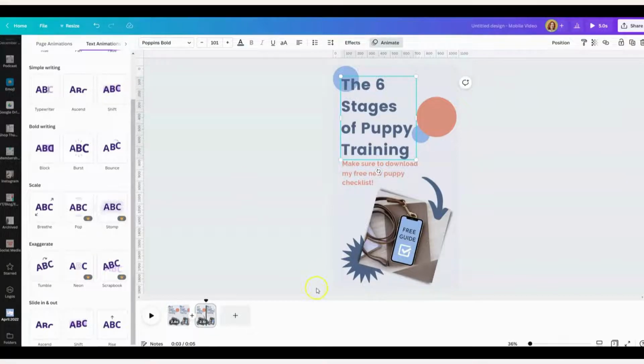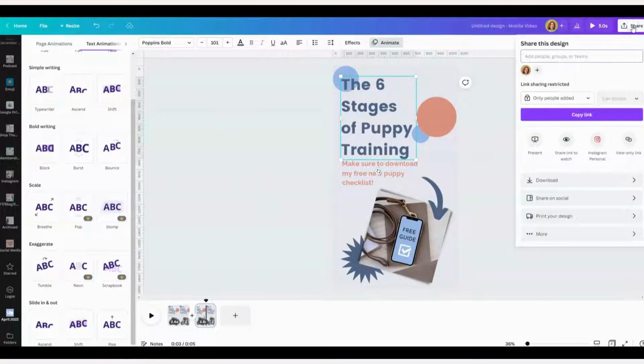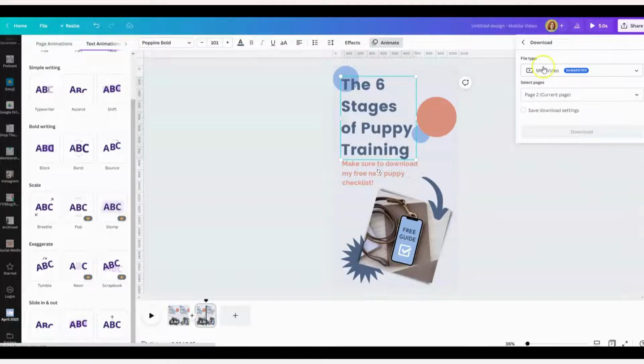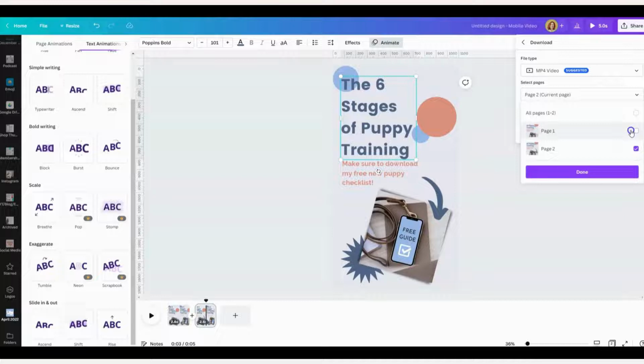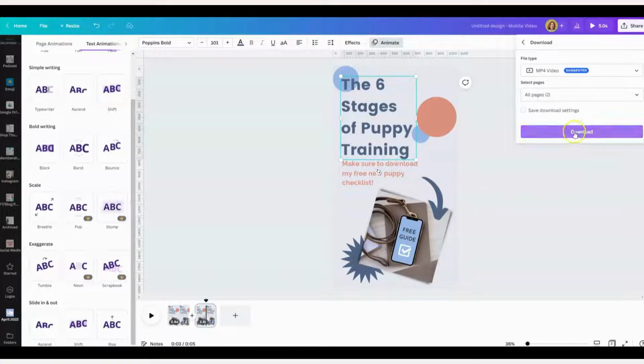So this was one way to animate a Pinterest pin and download it as a video so that you can upload it to Pinterest. So in order to download it, you'll go over here to share, click on download it as an MP4, and make sure all your pages are selected.